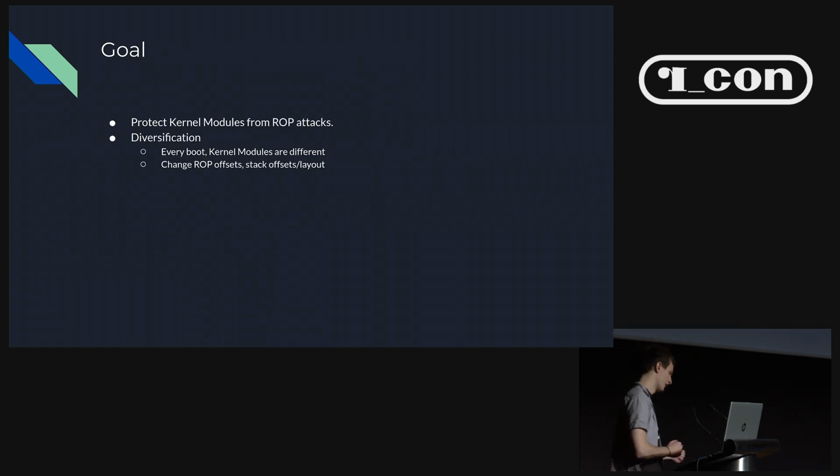So the goal of this project was to make a system to protect kernel modules from ROP attacks primarily through the use of software diversification. The Virtue project, the one that was funded by various agencies, was basically a fleet of virtual machines. And every single boot, we wanted the kernel modules that they were loading to be completely different. We want to run the same code, but we want the code and all the offsets and any sort of ROP chains and everything to be different.